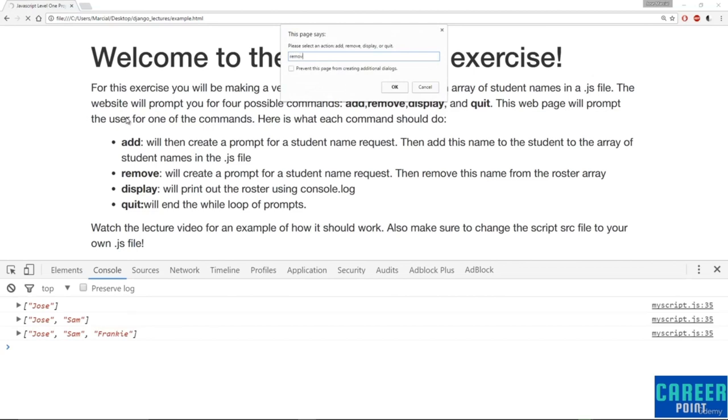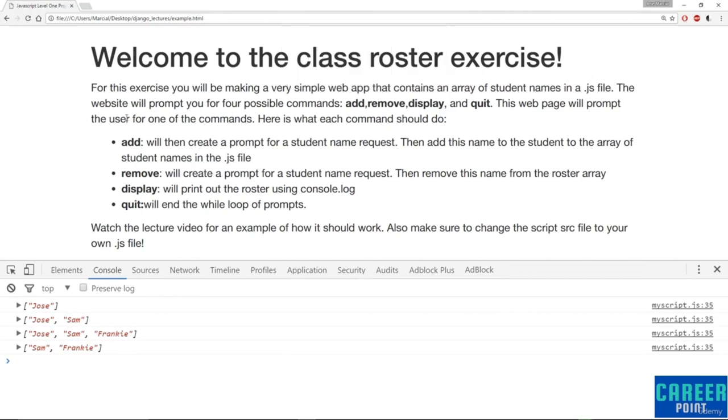So it says please select an action. I type remove. And then it says what name would you like to remove? I'll remove my name, Jose. Let's display the array. And here we see Sam and Frankie, so I successfully removed Jose. And then to end all of this, I'll just type quit. And it says, thank you for using the web app. Please refresh the page, start over, hit OK, and that's it.